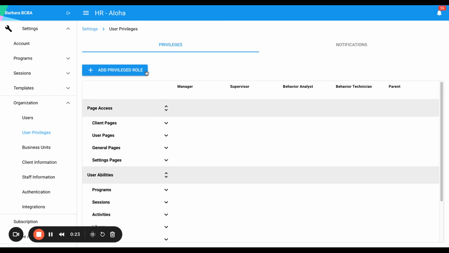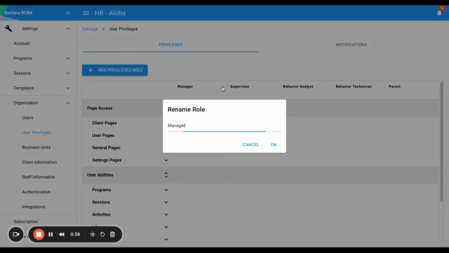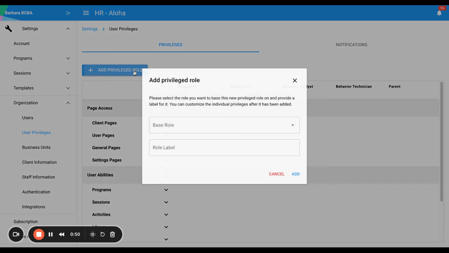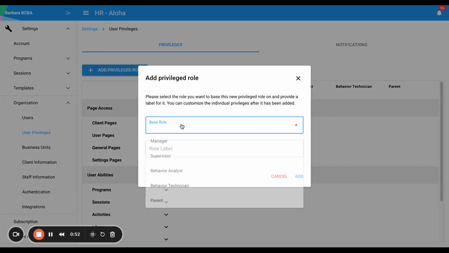The first thing I want to point out is the ability to add a privileged role. You'll start out in your account with a manager level role, a supervisor role, behavior analyst, behavior technician, and parent role. You can click the edit icon here to change the names of these. If you do this, then you'll notice that the base role name will still appear underneath the new name for this role. You can also create new roles based off of those base roles.